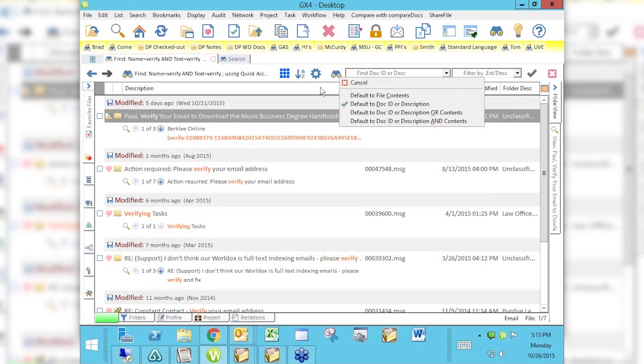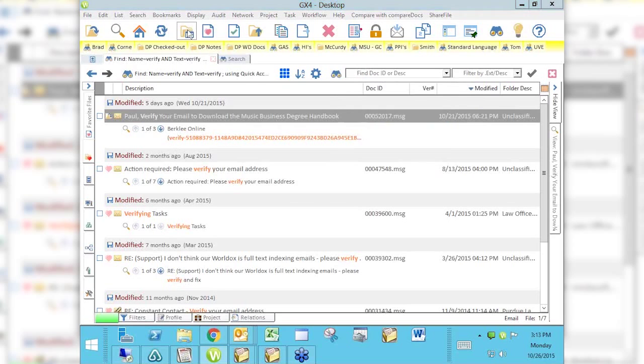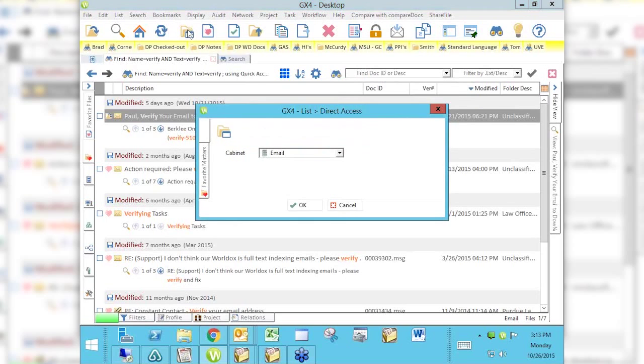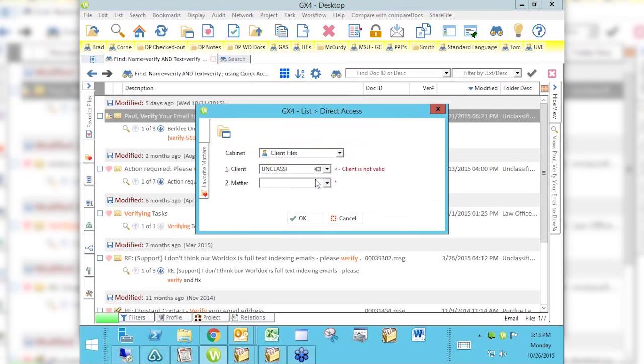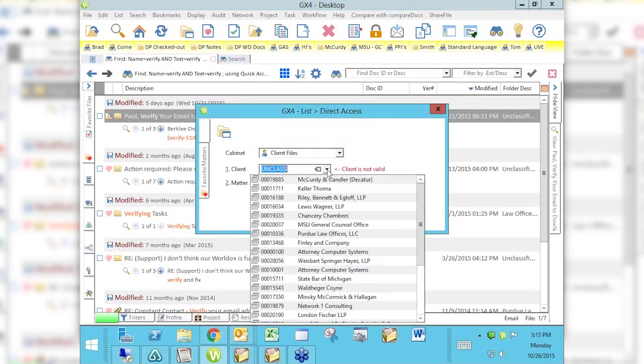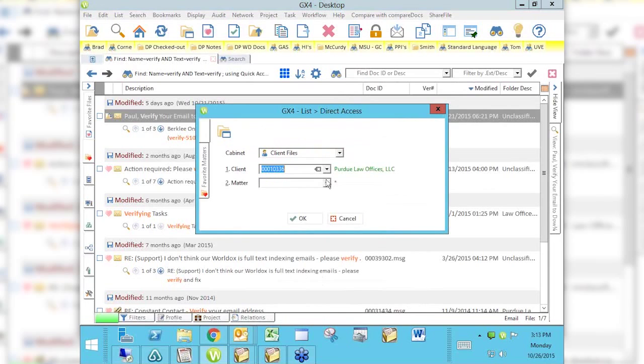So I'm going to tell you just about favorite files. So to do that, I'm going to go into a certain matter using direct access, and I'm going to go to old client files, and I'm going to pull up our old favorite Purdue Law. Let's see, are they in my? Yep, they're in my favorites in the drop down, and matter 0.